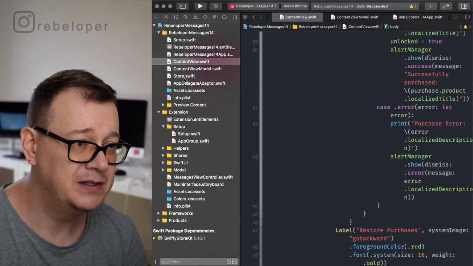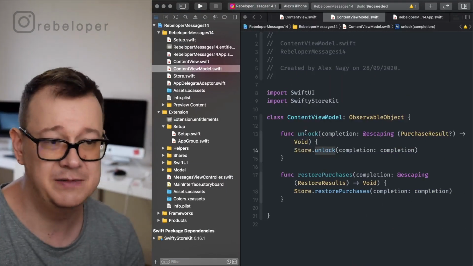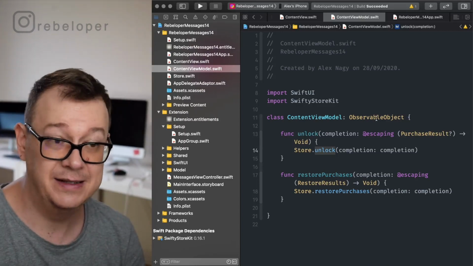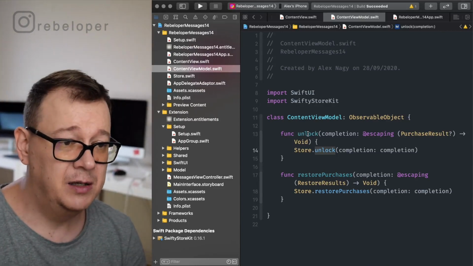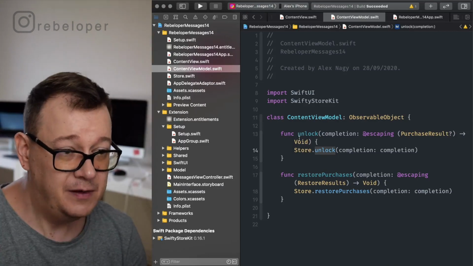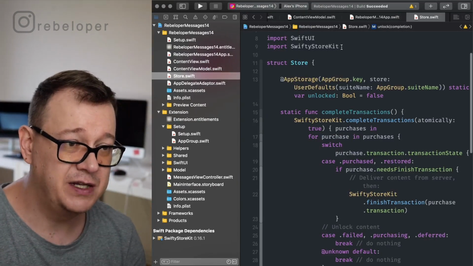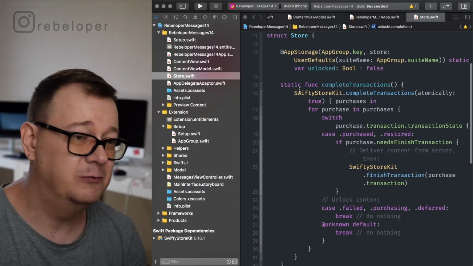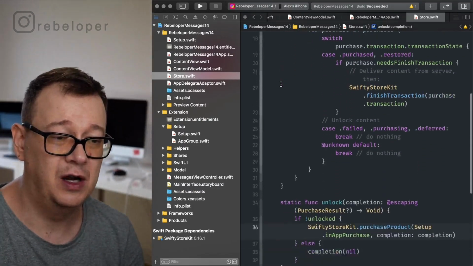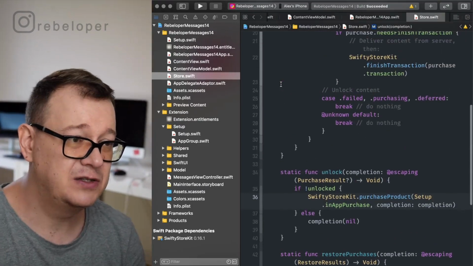Let's take a look at some other stuff. Here we have our content view model, which is basically two functions, and it is an observable object. And finally, of course, we have our store, because that's where we are using Swifty StoreKit. We want to complete transactions, of course, on the launch, unlock, and restore.